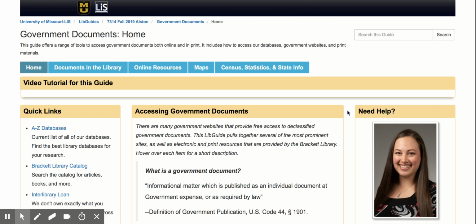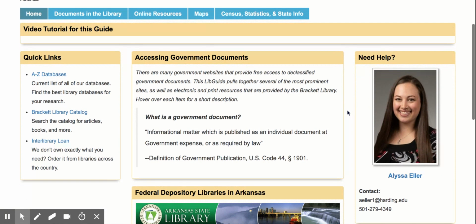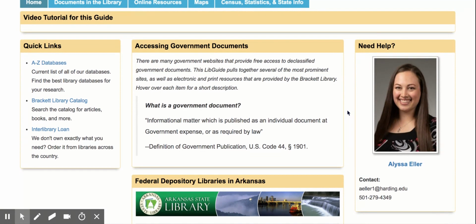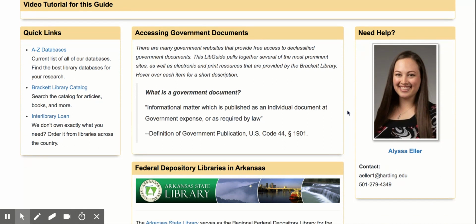When you first enter the guide, this is the first page you'll see. It's home to this video tutorial, a short description, and information about the Federal Depository Libraries in Arkansas. The quick links and profile boxes are available on every page of this LibGuide, and they are a handy way of accessing more information or contacting me if you need any assistance.